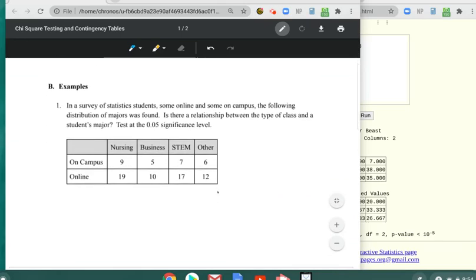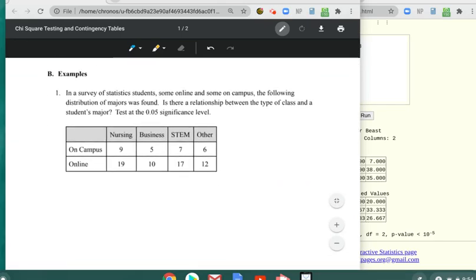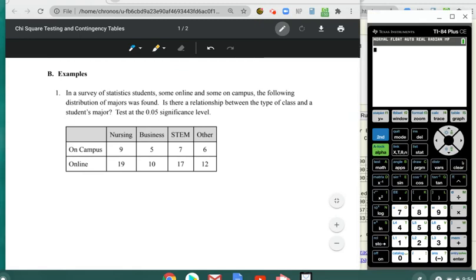Let's see, for number 1, let's go ahead and do this one first with the calculator. So I'm going to go ahead and grab my calculator, clear this, and I'm just going to start by entering this into my calculator. I want just the expected values here. Let's say I do need to edit matrix A. So edit. This time it has 2 rows and 4 columns. Okay, and my values are 9, 5, 7, 6. And then my second row is 19, 10, 17, and 12.